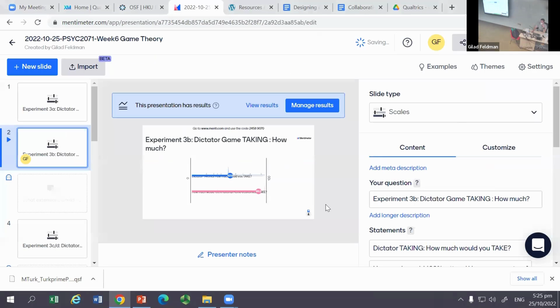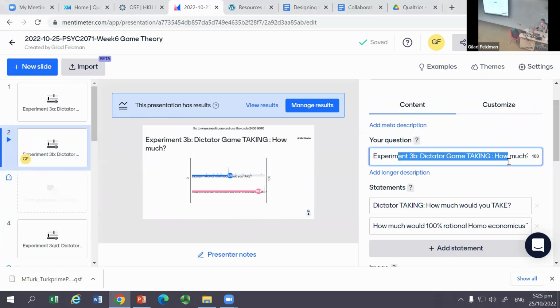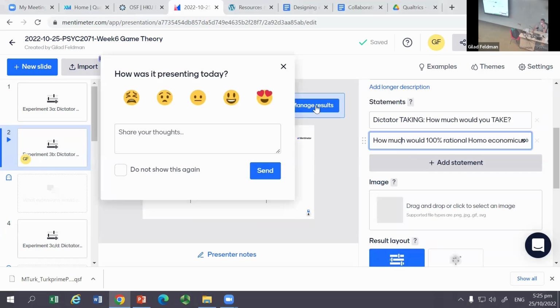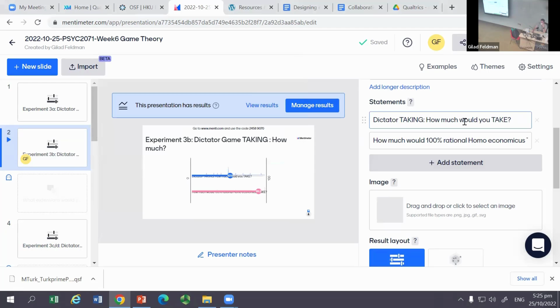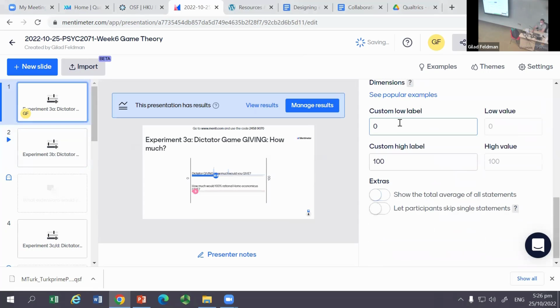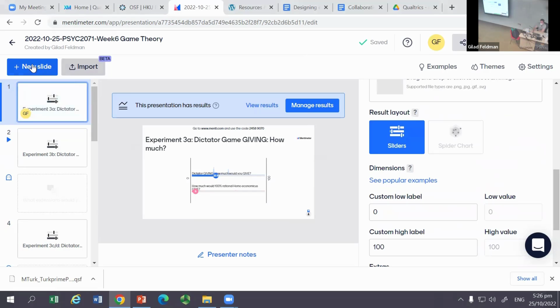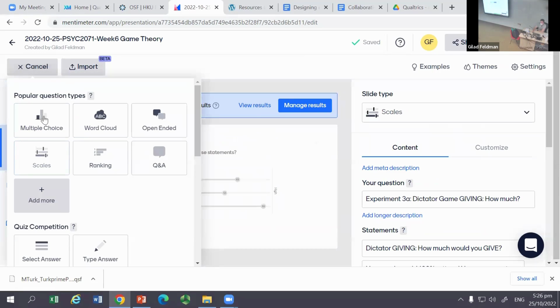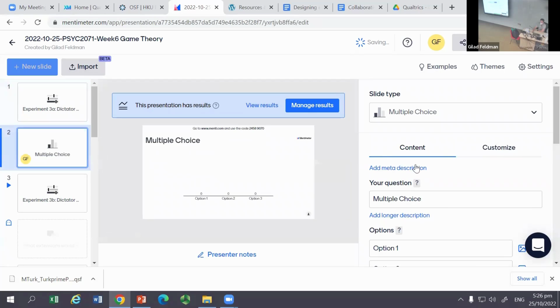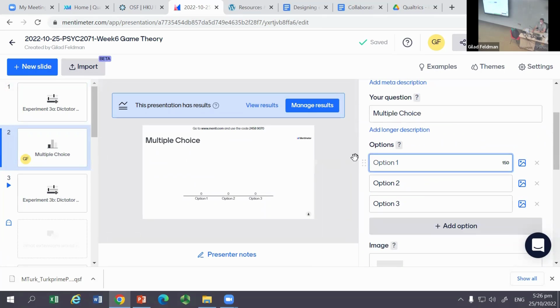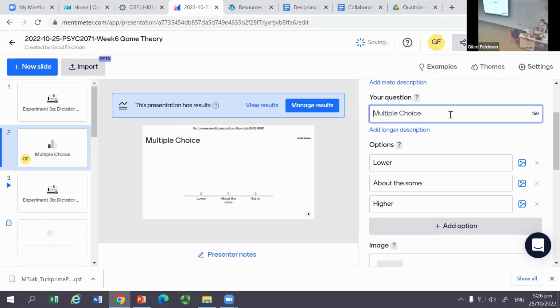So basically on Mentimeter, what you can do is I can add the content. I can add my question. I can add my statement. Don't want you to answer right now, right? And then I can decide whether I want this as a scale from 0 to 100. If I do a new slide, I can do things like multiple choice. So I can have a decision between different things. So for example, in a prediction, I can say lower, about the same, and then higher, and ask what is your prediction, right?